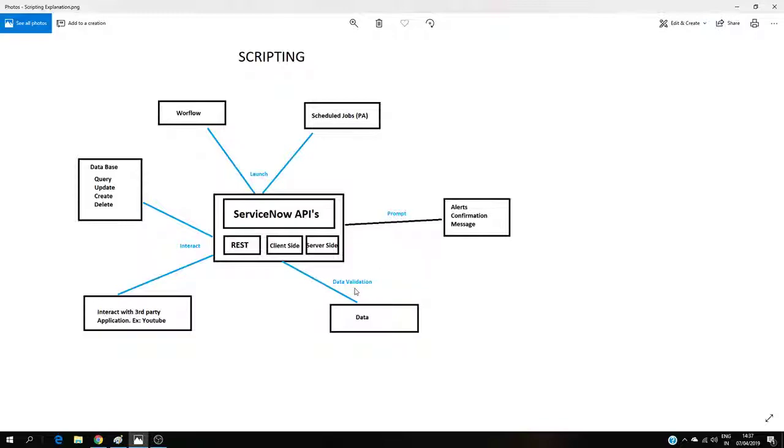For example, you are completing a form and the data you put in that field is not correct, and the script can check the data. You can also interact with third-party applications like YouTube, Instagram, or other APIs, and that is done by integrating the REST API into ServiceNow. Or you can interact with the database. You can query, update, create, delete.